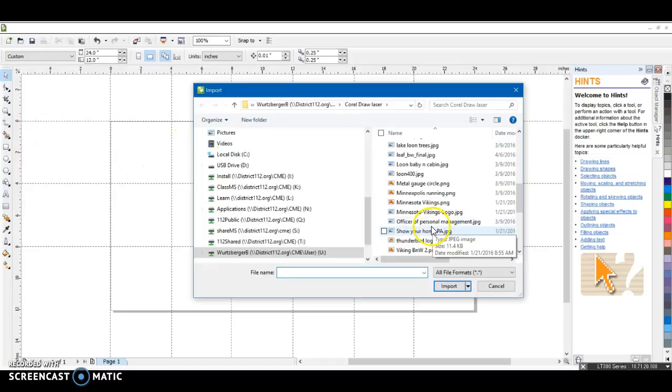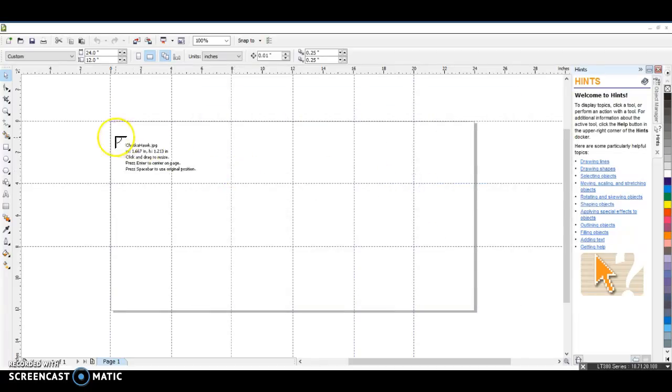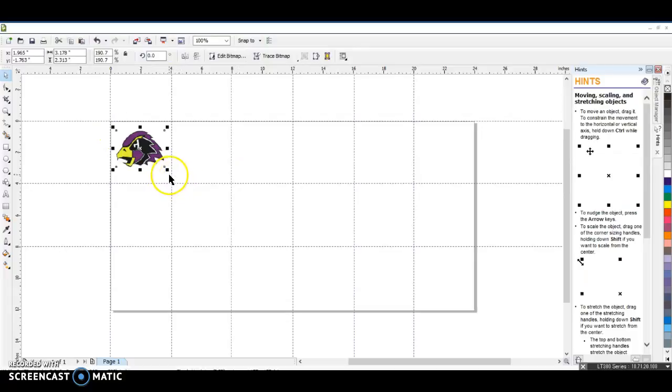Yeah, we're going to do it. I saw a Chaska hawk. Let's use that one. So again, there's our Chaska hawk. We're looking to put this on a coaster and fit it inside of something. You may want to make it a little smaller, maybe a little bit bigger, whatever the case is. But that's one way to center it.